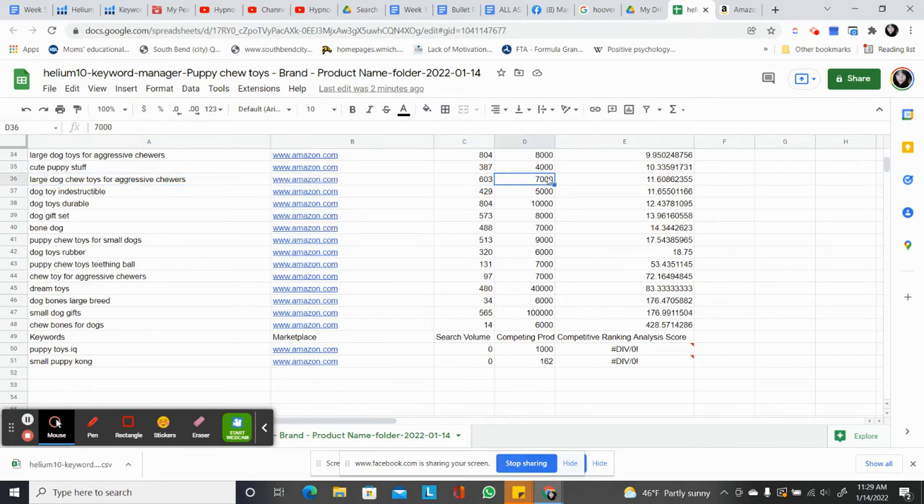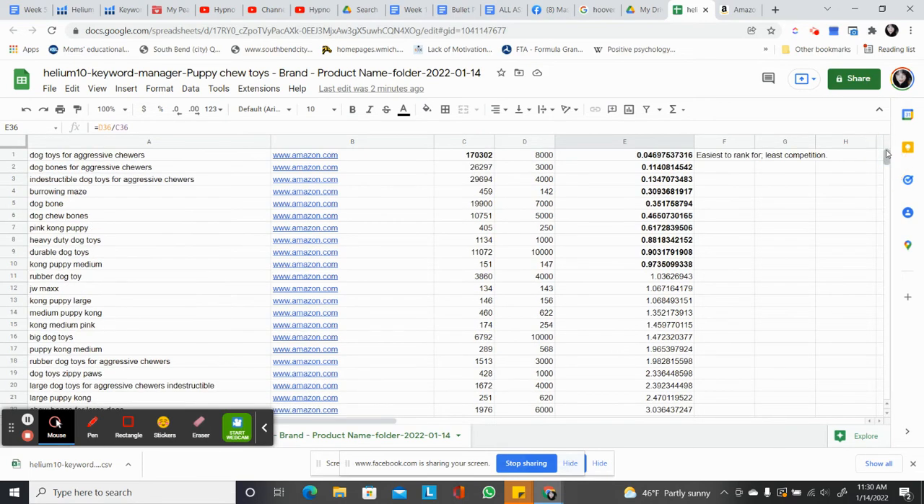There are all these people: large dog chew toys for aggressive chewers. There's 7,000 people ranking for it, and the volume is 603 searches, and it has an 11.6 saturation score. One of the reasons I use dog toys for keywords, every time I'm teaching keywords, is because it is such a saturated market. It's insane, right?